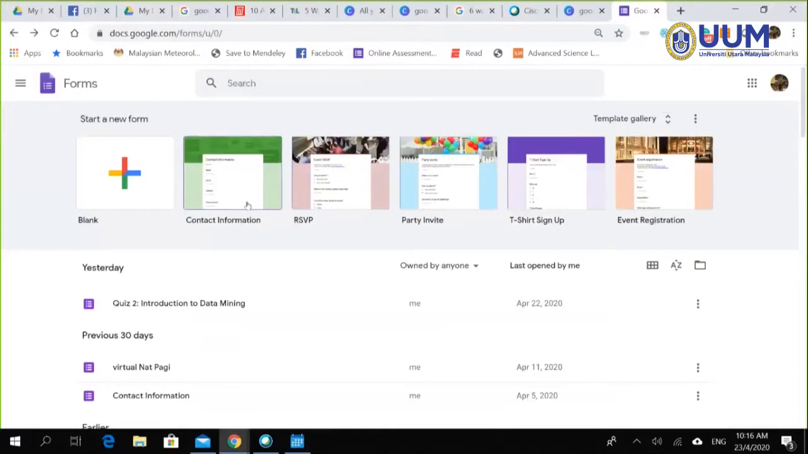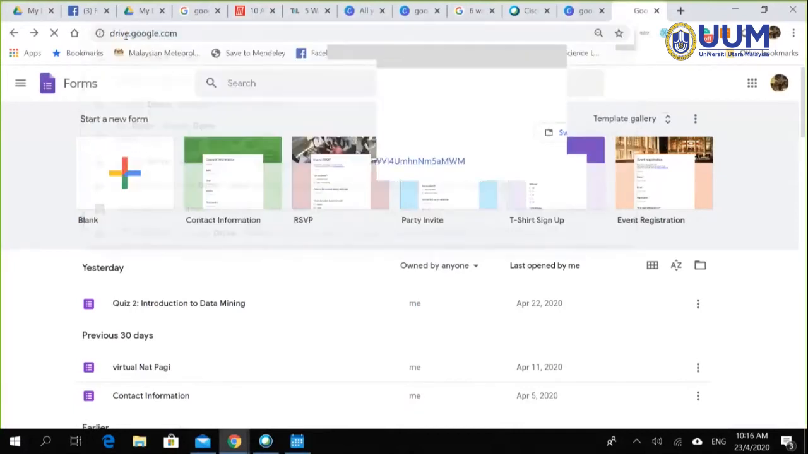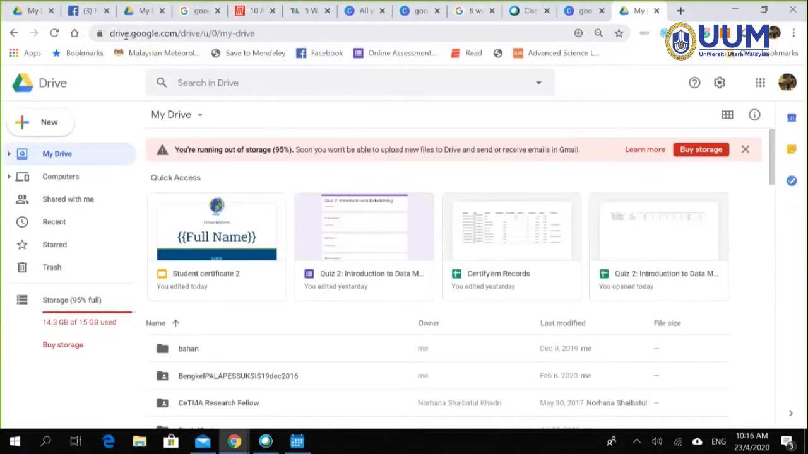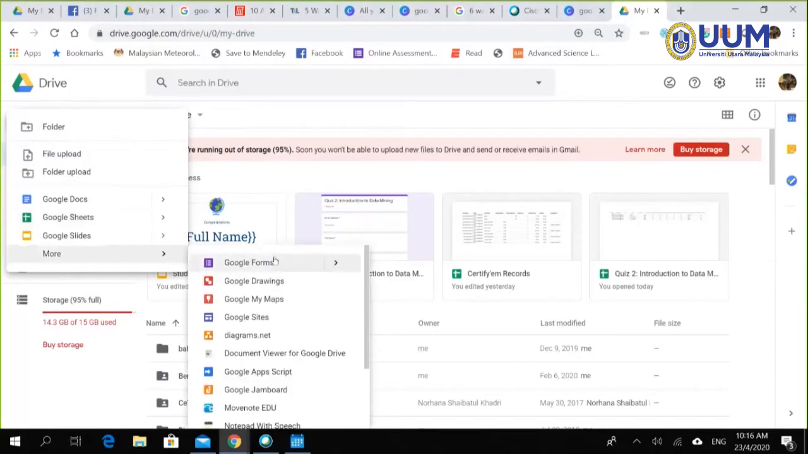Okay, let's say we go to form.google.com, or you can go directly to drive.google.com. So there are two ways for us to activate the Google Form. The first one is using form.google.com or drive.google.com. If you go to drive.google.com, you can always go to the New button here. You click the New button, and then click More and Google Form.